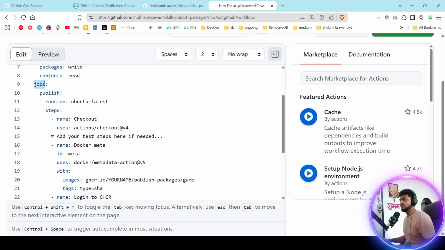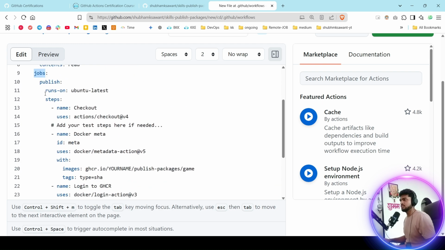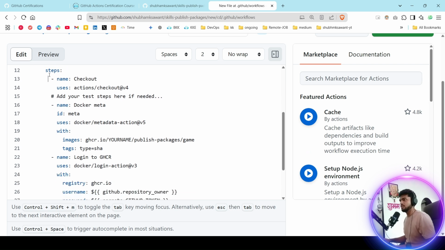So this is our first job. I can see there are a lot of steps here. This is called the publish job, which runs on Ubuntu latest. There are multiple steps. The first step is checkout, where we clone the repo. Then this is the Docker meta step.